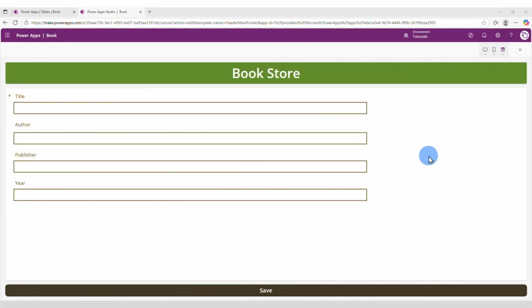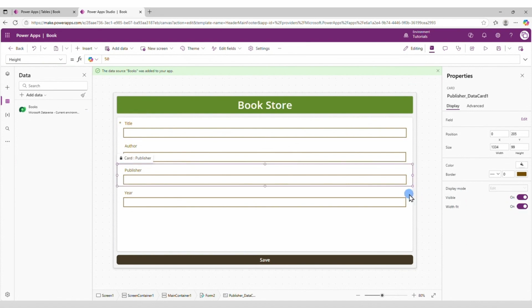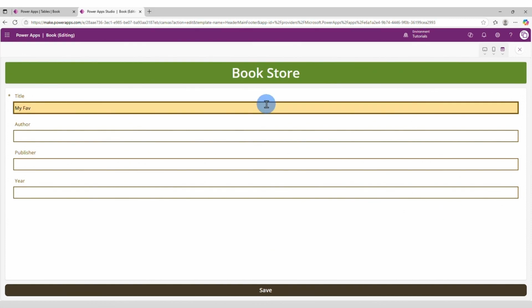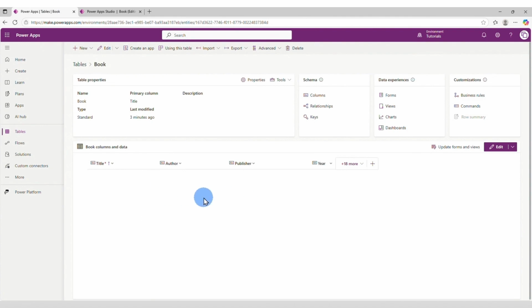Now here it is. We can do another change first to make these fields fit the whole window. For that, you use Width Fit for all of them. All of them are well aligned. And let's test it. My favorite book of the year, author: smart writer, publisher: all over books, year 2025. Click Save. Cool. Now let's go to our Dataverse table. There were no records. Let's refresh it. Our new record was inserted.